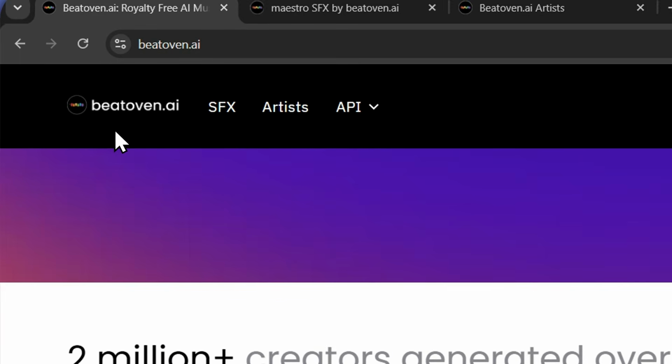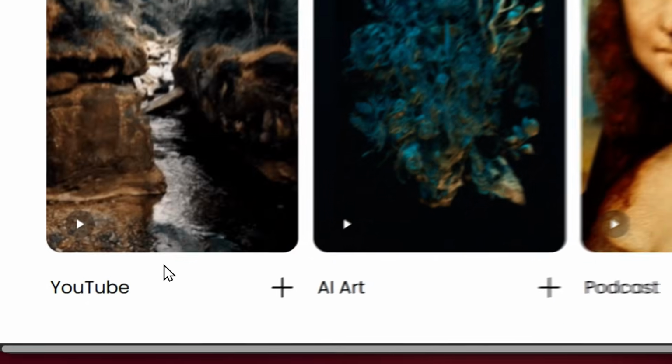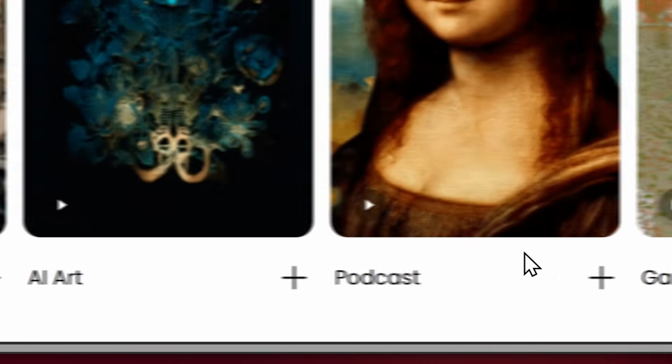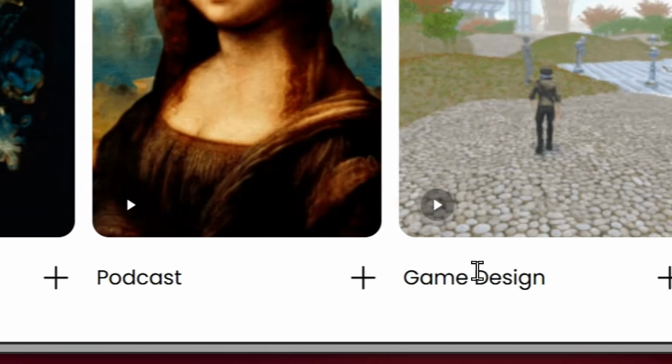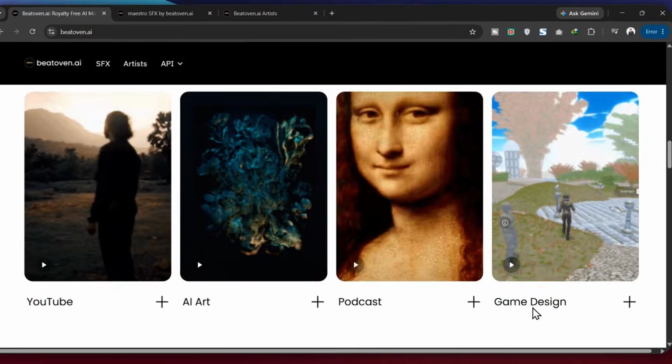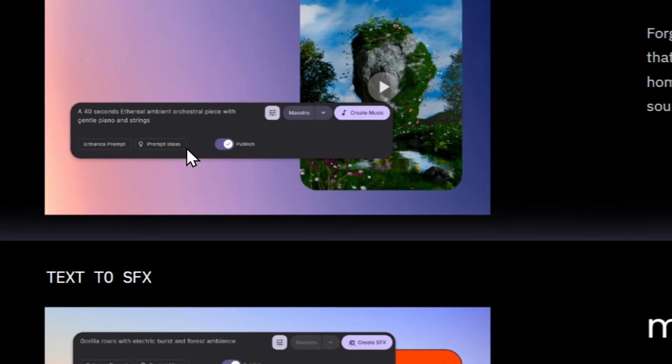Today we're taking a look at Beatoven AI, an AI-powered music and sound effects platform designed for creators who need original audio without spending hours digging through stock music libraries. From YouTube videos and podcasts to game development and short films, this tool aims to generate custom background music and even sound effects from simple text descriptions. So let's jump in and see what it actually offers.